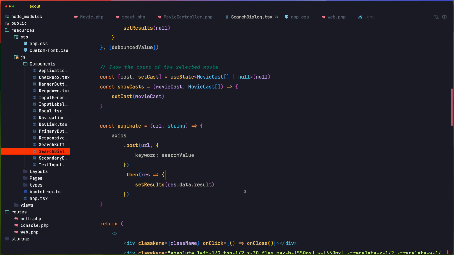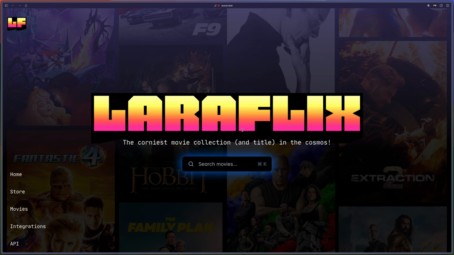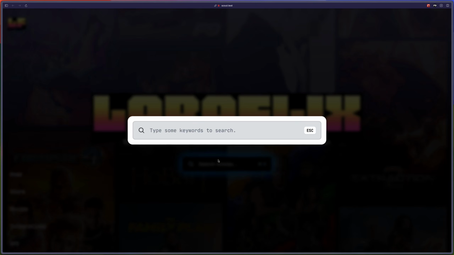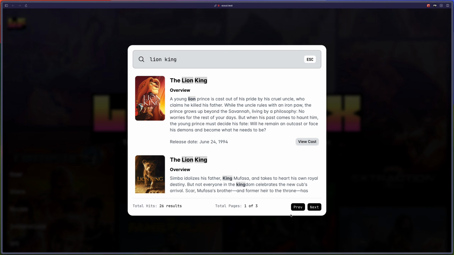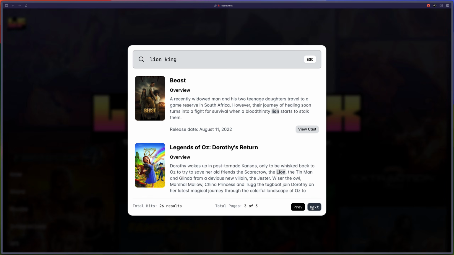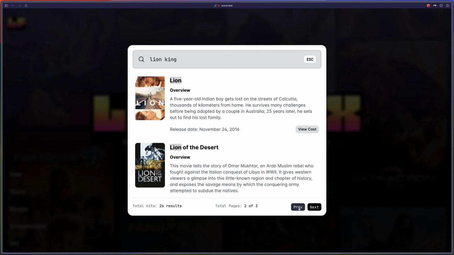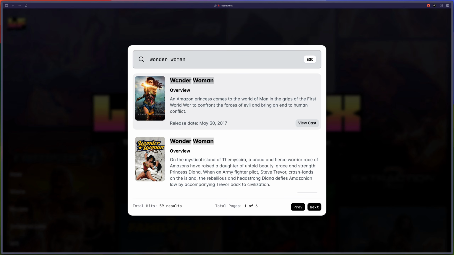Okay, let's try it. Let's go back to the browser. Let's try searching for Lion King again. And you'll see the search results. When we click the next button, you can see that the pagination works. The previous link works as well. So let's try searching for something else, say Wonder Woman. Okay, the keyword highlighting is also working.